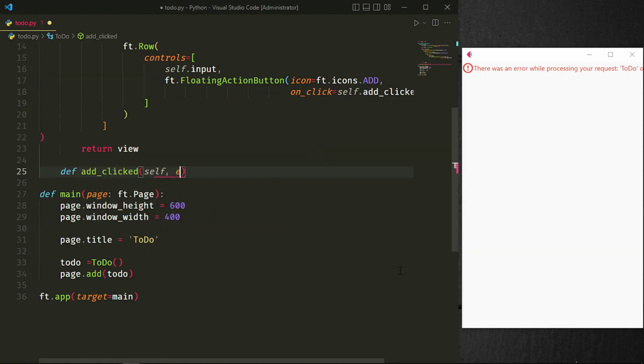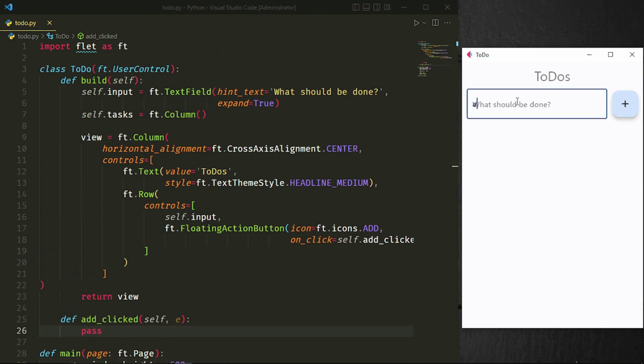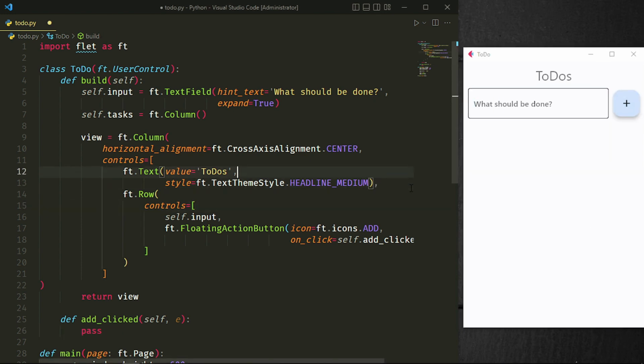Let's create the function and pass e to it. E is the event handler and should be there, but we don't need to use it necessarily. Pass the function for now. Let's test it. That's nice. I want to type in the text field and press the button to create a task or to-do.